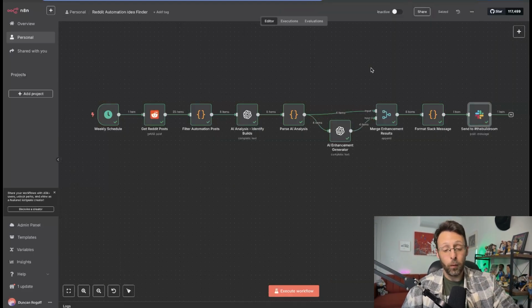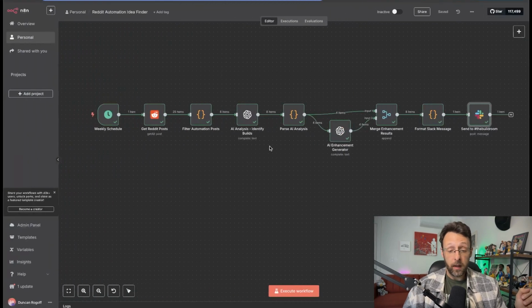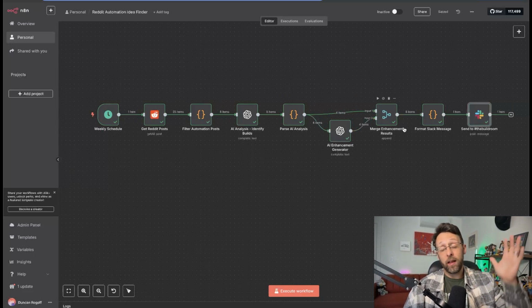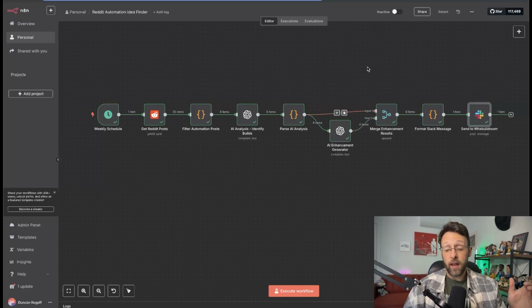This is super cool. This actually works now. I did have to have a little bit of a back and forth with Claude to figure out what was working, what was not working. Basically, what was happening is we were getting information from the AI analysis and the AI enhancement generator, but they weren't being passed properly to the final message that gets sent to Slack. So I had to instruct it to add this merge node here because the code node actually only accepts information from a single input, not both of these separately. So still understanding how these tools work is definitely super, super important.